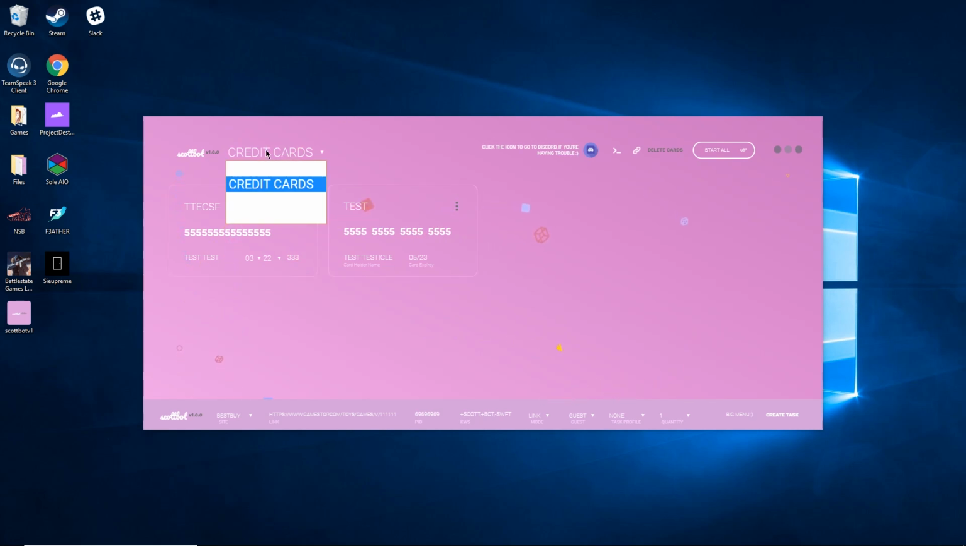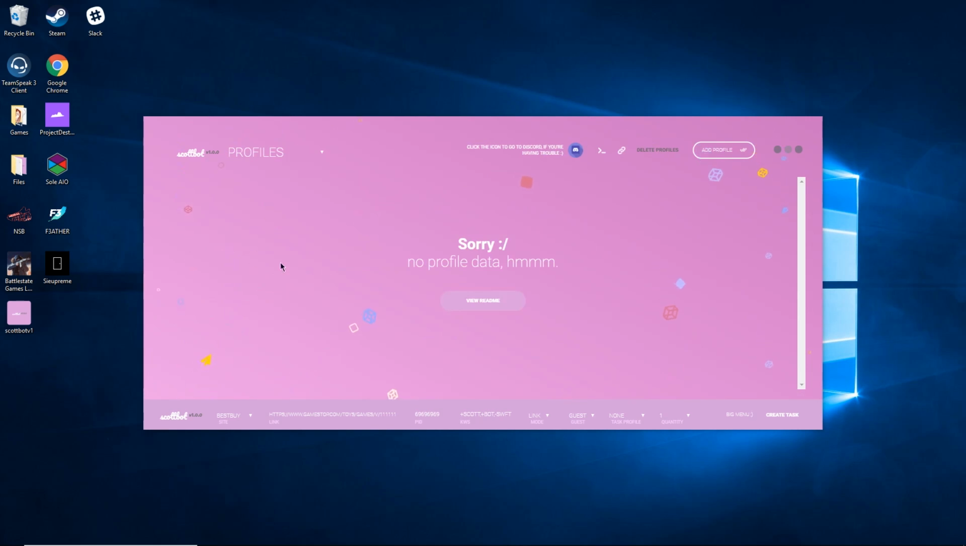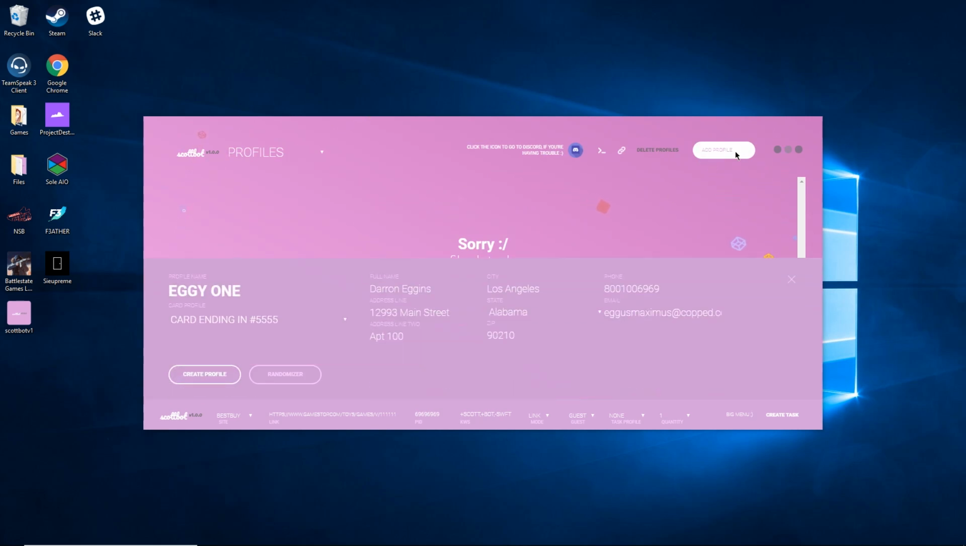After you set up your card, you're going to want to go set up a profile. And to do this, you're going to hit add profile. Profile name can be anything that's identifiable. Card profile will show the cards that you made and the last 4 digits of them. So for this example, I'm going to use my test card. Full name, make sure you put your first and last name.